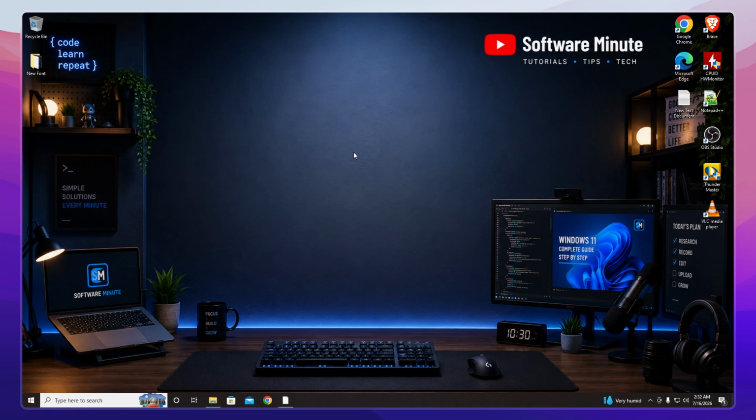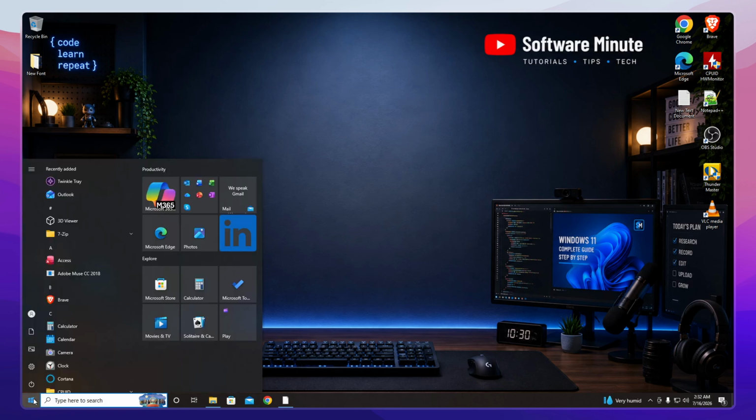Once your PC is ready and you're at your desktop, navigate to the Windows Start menu. You'll find this located in your taskbar at the bottom of your screen. Go ahead and click on it to open the Start menu.